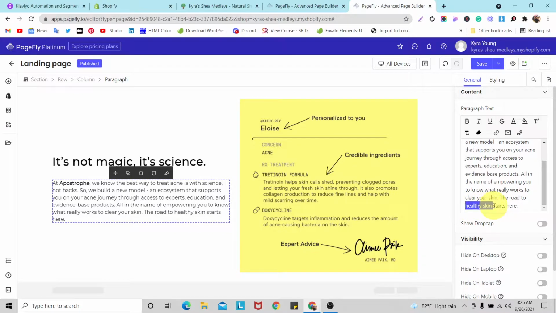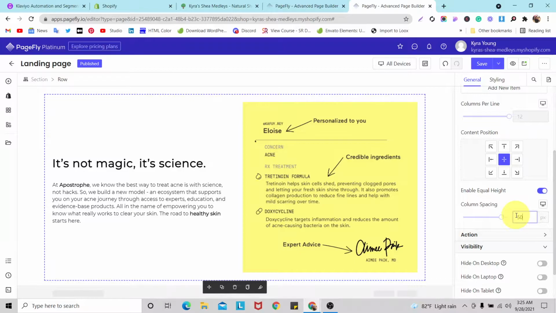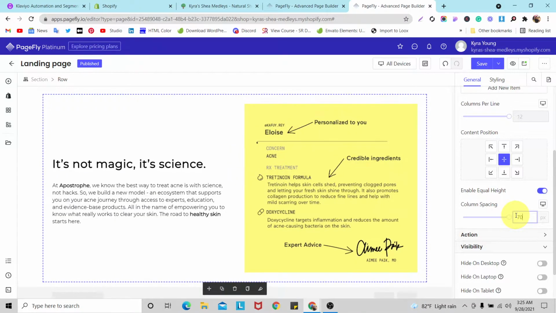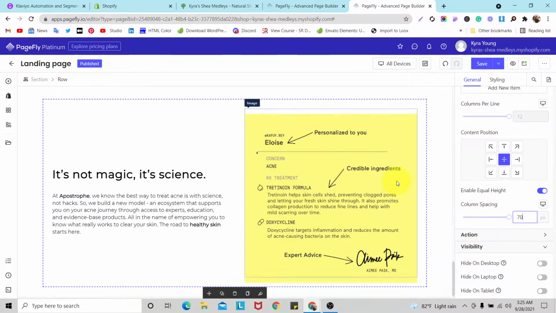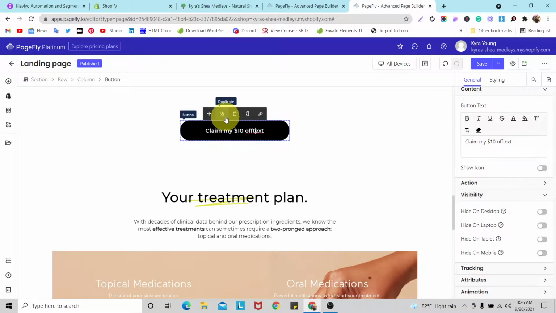Just make it like that. Okay, and one thing you should remember is that this gap should be 50 or 70 if you want. Okay, now we need to add a button, and we already have this.